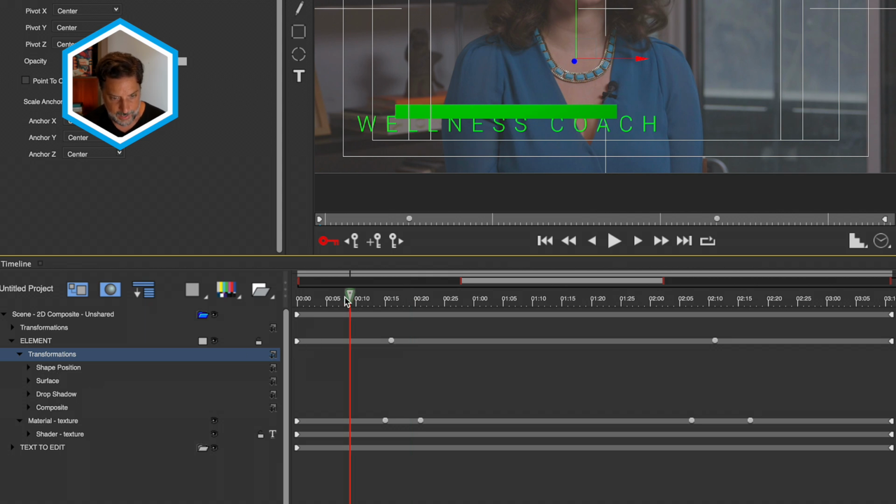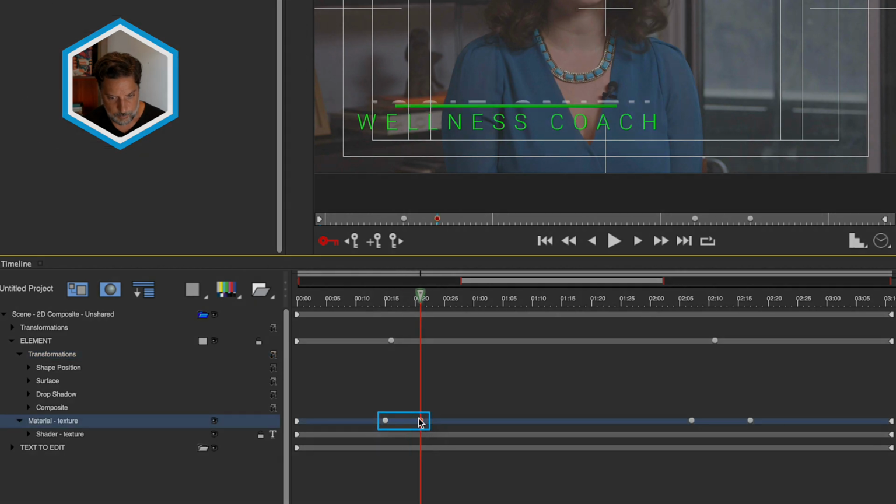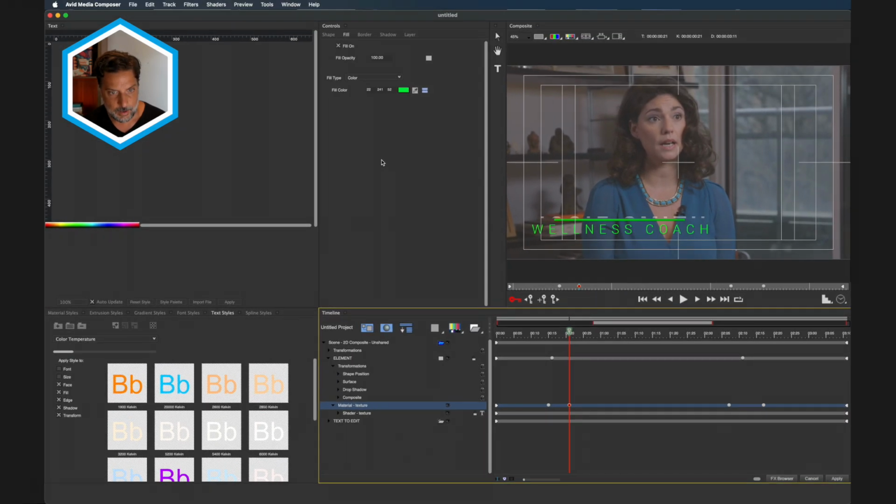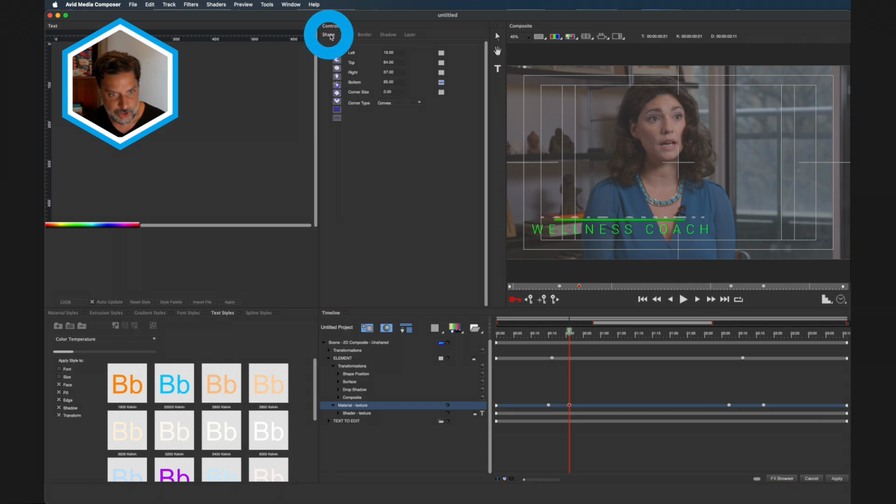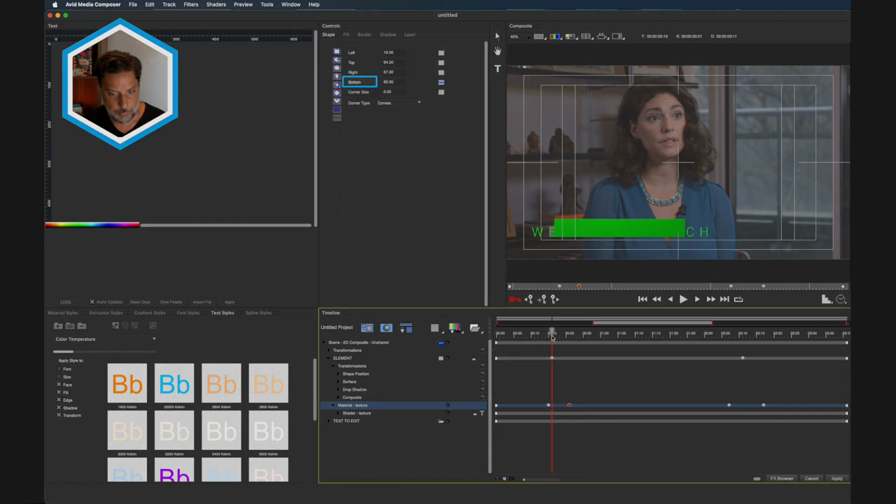And anything that has been, in fact, keyframed, you'll notice that there are little keyframe dots for it. And if you select one of them, under the controls, it will shoot you out to what's currently being affected. And in this case, this happens to be the shape. And if I take a look at some of these shape properties, the bottom quadrant of this line, or rectangle in this case, happens to be animated.